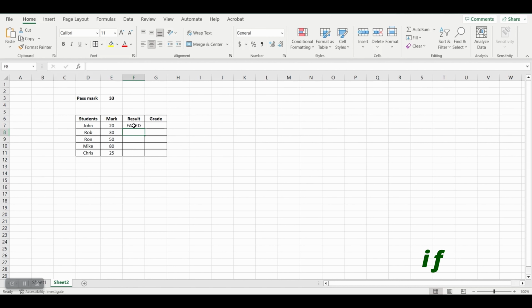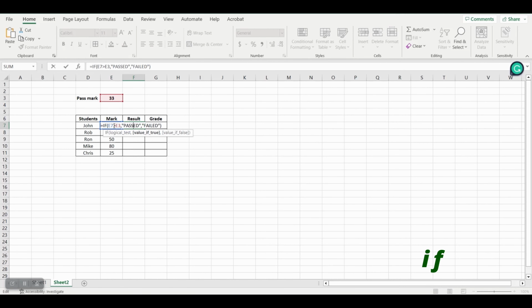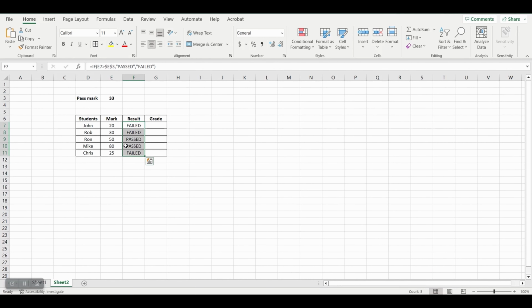Here you see I have given this E3 cell which is the pass mark. You want to keep it fixed. For keeping it fixed you have to add the dollar sign, or you can press F4. Then you are going to populate all the other cells with the same equation. Just bring your cursor here and then double click. You see this has generated all the results for all the students.